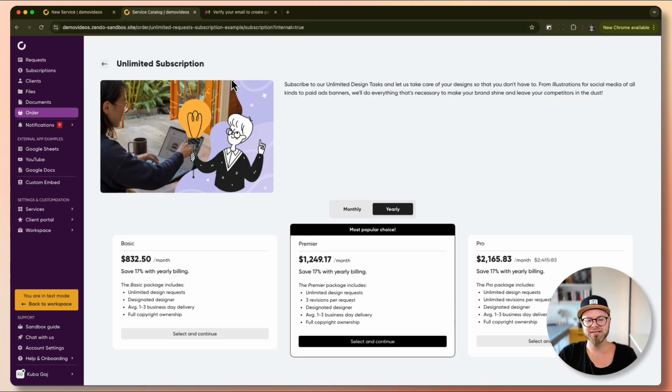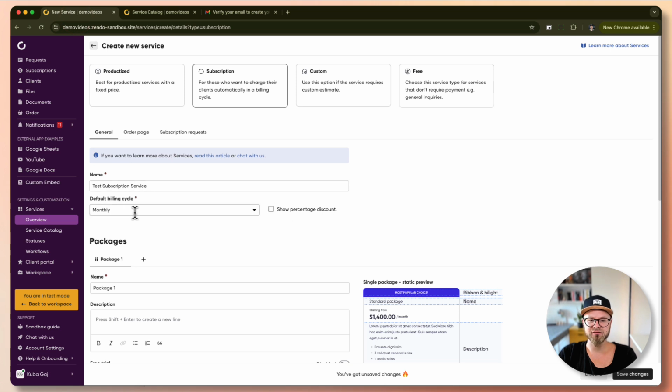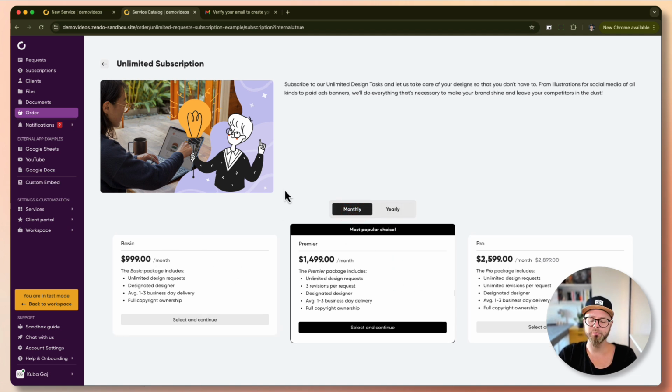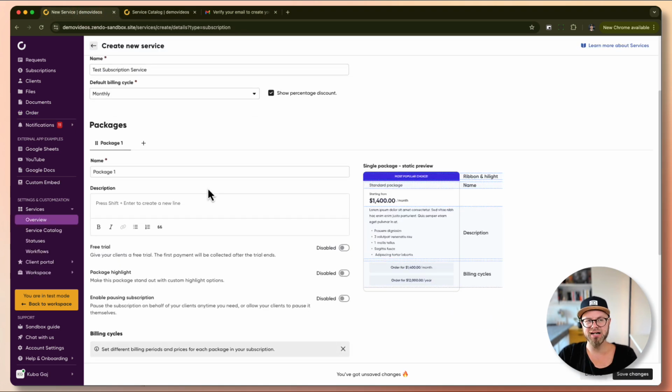Here I have an example of an already created subscription service, and as you can see, we display information on how much the user will save based on the default billing cycle. So if we choose monthly here and check the show percentage discount box, then we will display such saving information. When we go to monthly, we don't have this information because this is the default billing cycle. Okay, let's go back.